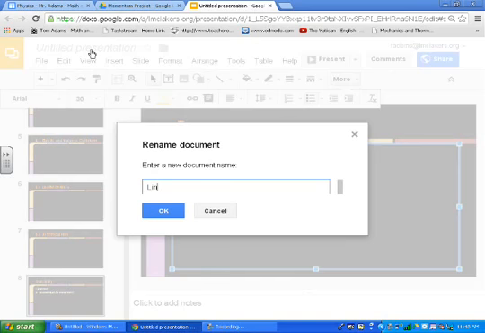Lastly, I'm going to name this. By clicking on the title, it'll open up this window, and I type in the name that I want the file to have. When I click OK, that's it. This whole thing will be saved as that file.